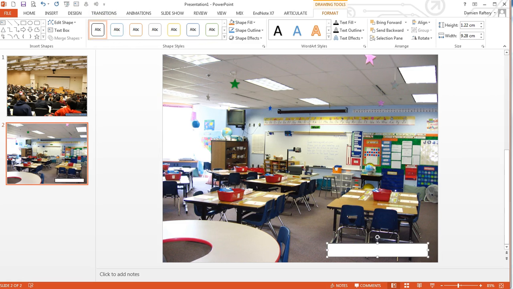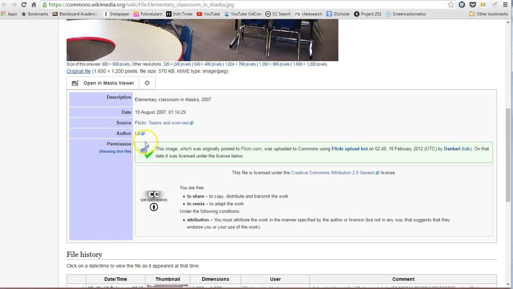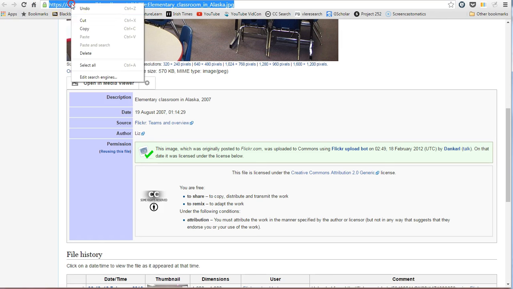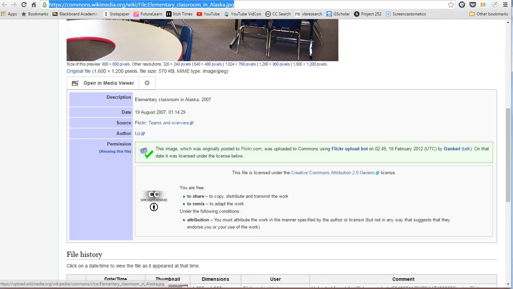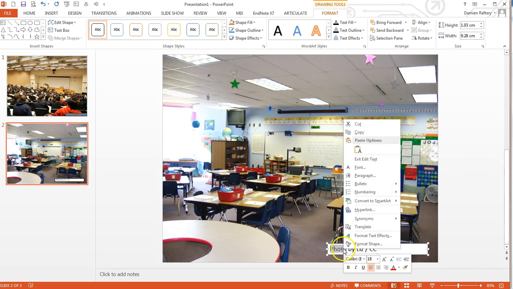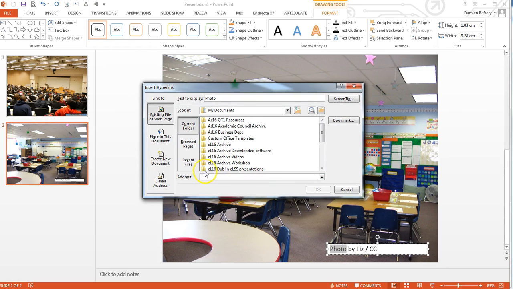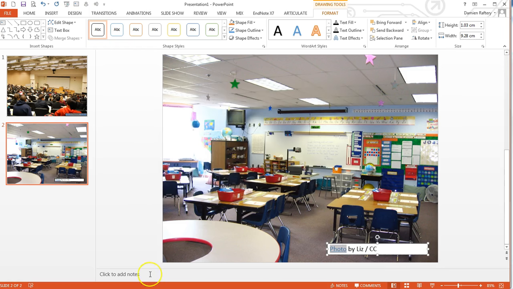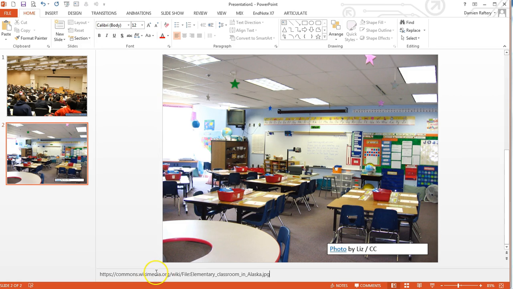and then switching back to our source, it's a photo by Liz with a link on the photo to this here. So we'll copy this link here, going back to PowerPoint again. We're going to add photo by Liz, and it's a Creative Commons license. Add a hyperlink on this to the original source. Personally, I put the sources here in the notes as well, and then the Creative Commons license.